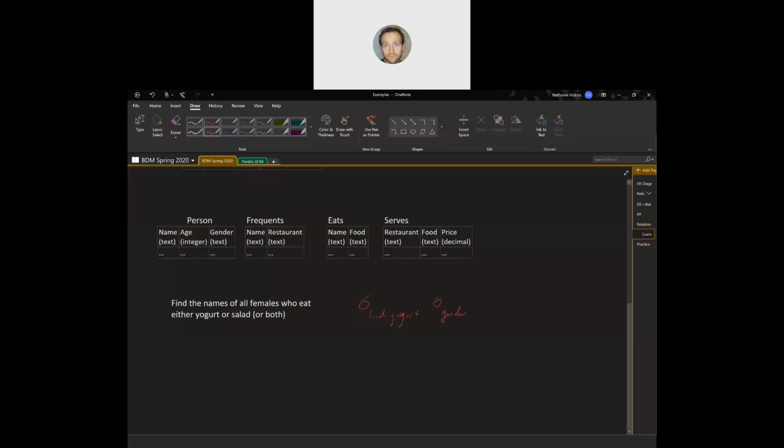Yeah. So the print would only be printing names. If John, who's 16 and a male, and, I don't know, Amy, who's 25, female, and if John eats yogurt and Amy eats salad, then this would print John and Amy. So that's what it would print.